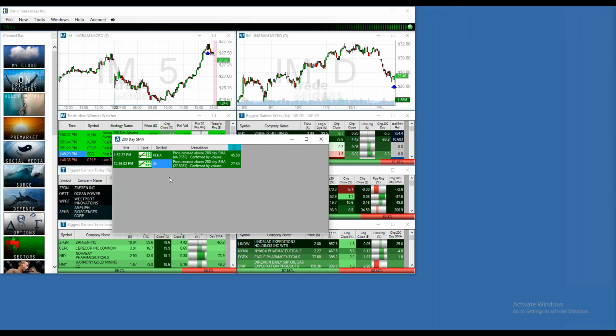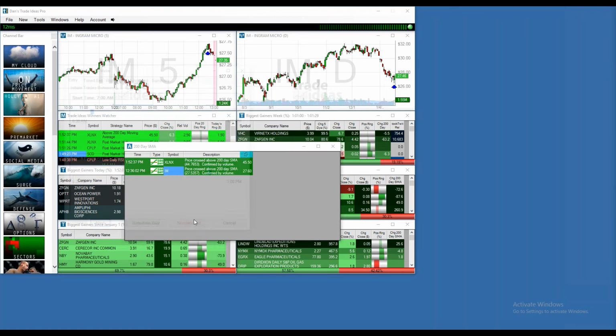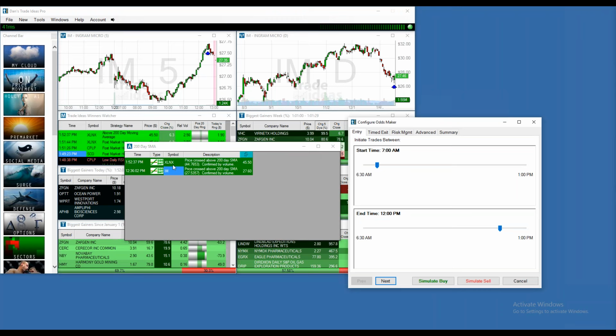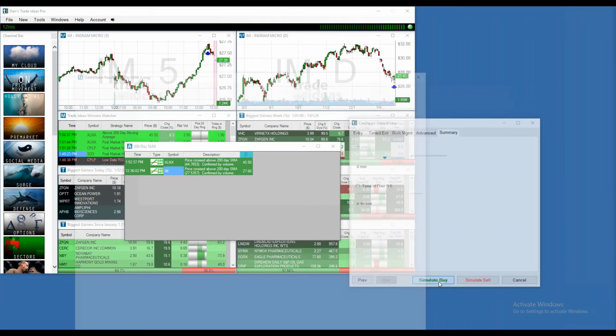So the question is, how do we use this information? Here, our software can go back and say, let me backtest this. So every time I see an alert for Xilinx or for IM, the software will think that's an entry. And here, I can say 15 minutes after the open and don't initiate anything in the last hour. You can check different hypotheses. How about 60 minutes? I'm going to hit simulate buy.